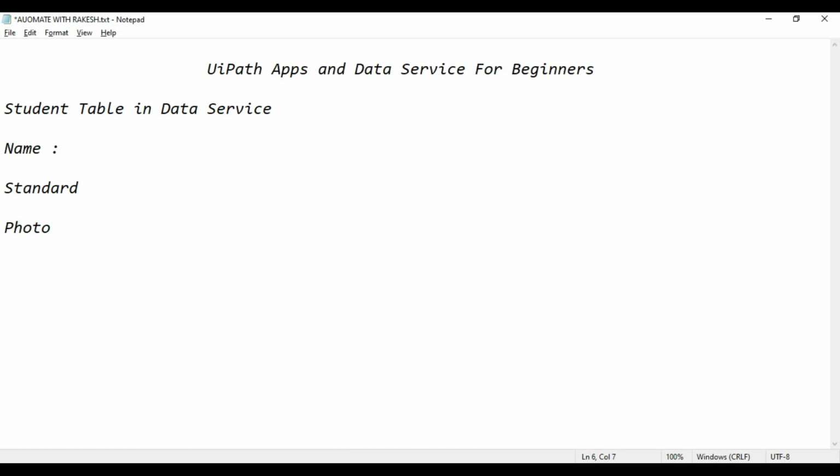So what is Data Service? If you are not sure, I'm going to show you, but let's understand. We will be creating a table in Data Service with three columns: name, standard, and photo. For the names we'll keep it pretty simple: the student names will be A, B, C, D, E. A is from first standard, B is from second standard, C is from third standard, D is from fourth standard, and E is from fifth standard. And we are going to keep some photos of these students in Data Service.